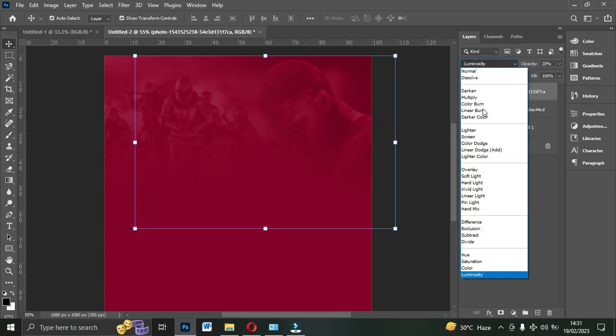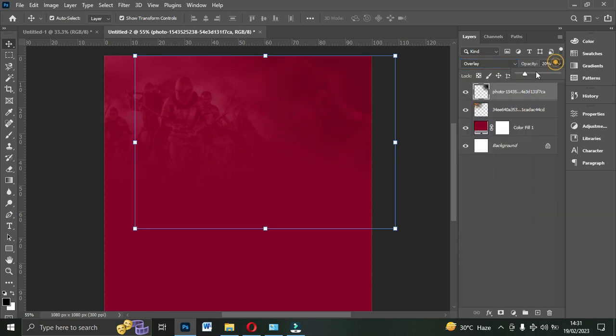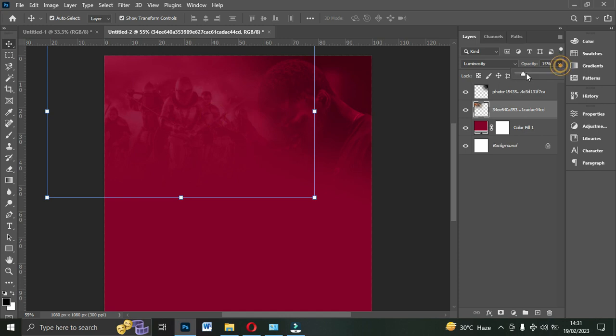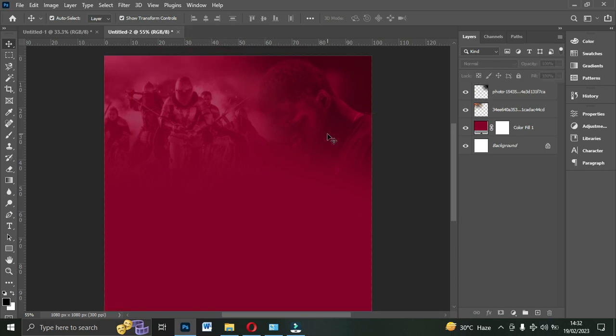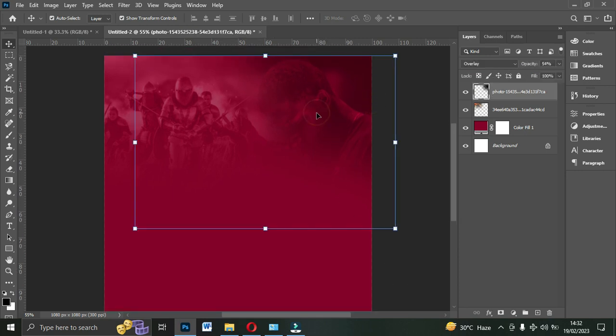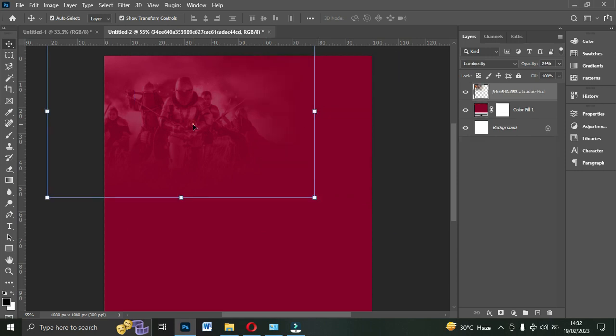If I don't want the luminosity and I want something like color overlay or soft light, you can go about it by increasing. Let's increase this one, so you have something like this. Okay, and then let me also increase this one as well. Okay, you have something like this, and then you are good to go.